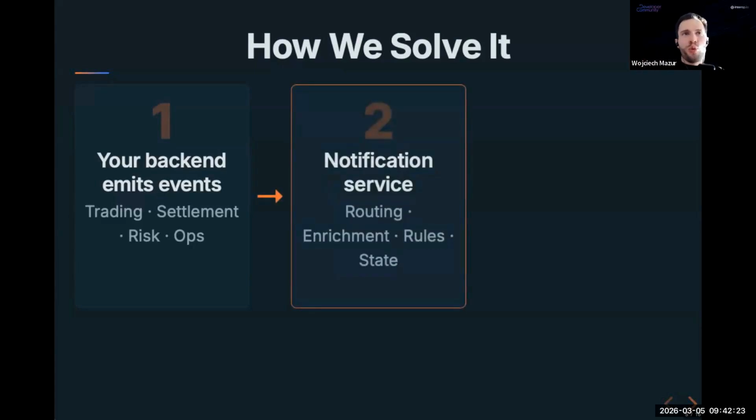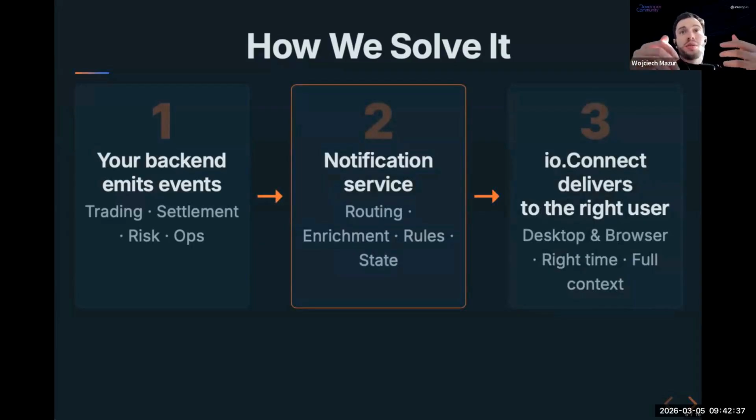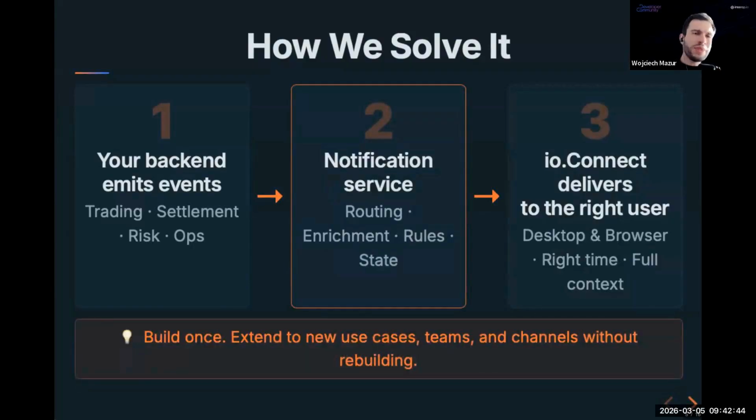And this is what we handle and what we provide to you, which is basically the routing, the enrichment of the notifications, the rules, the state of the notification, each of which I will talk a little bit more about in just a second. And then io.Connect, either browser or desktop, delivers to the right user at the right time with the full context. And what's great is that you build it once and then you can extend it to new use cases, new teams, new channels. You don't need to rebuild anything, you just use the same functions over and over again.